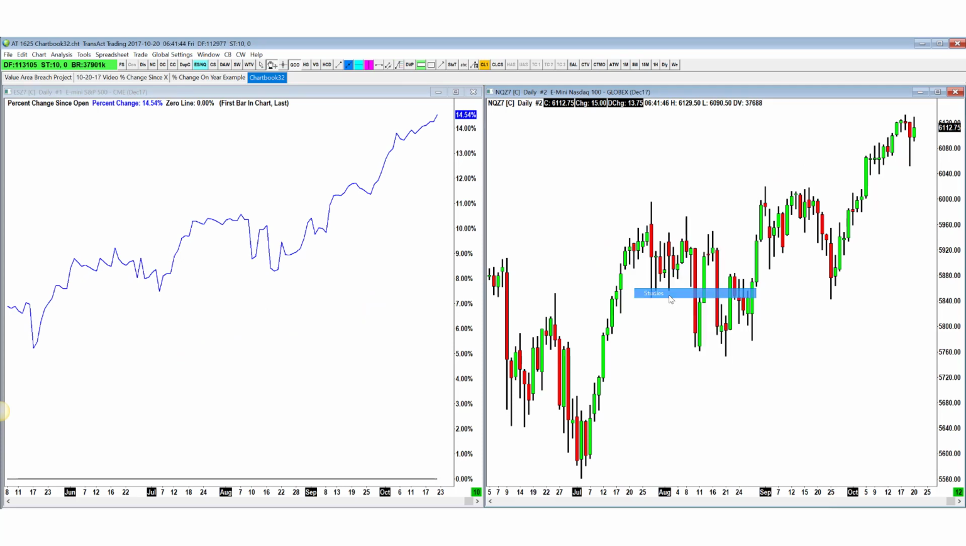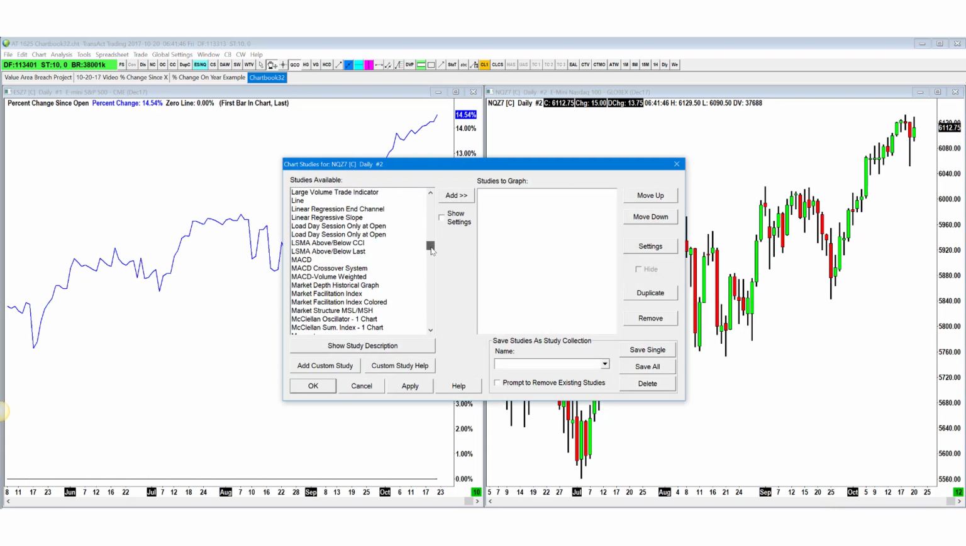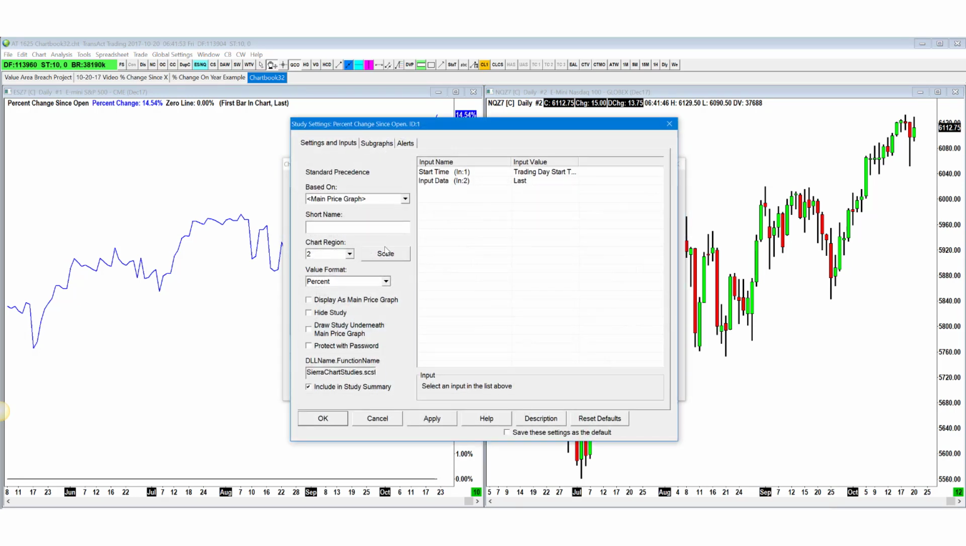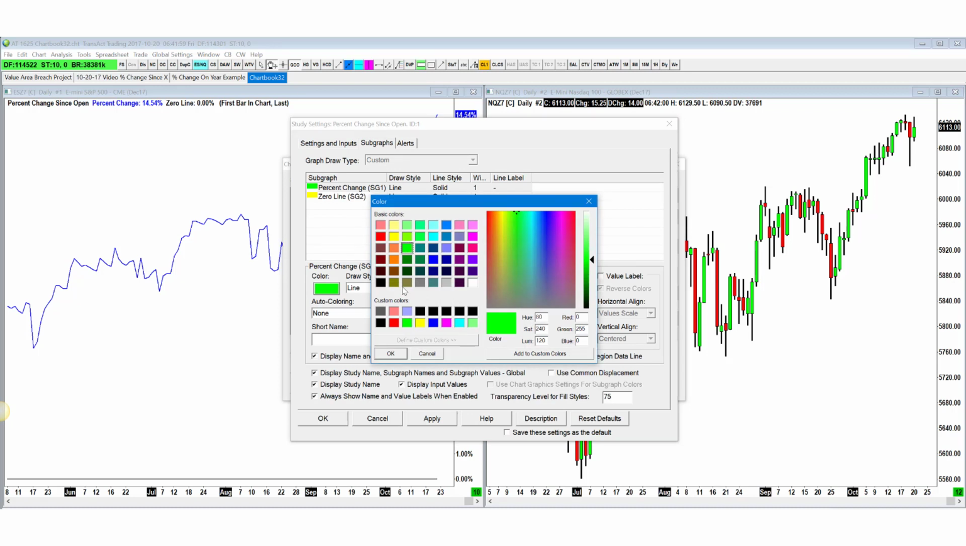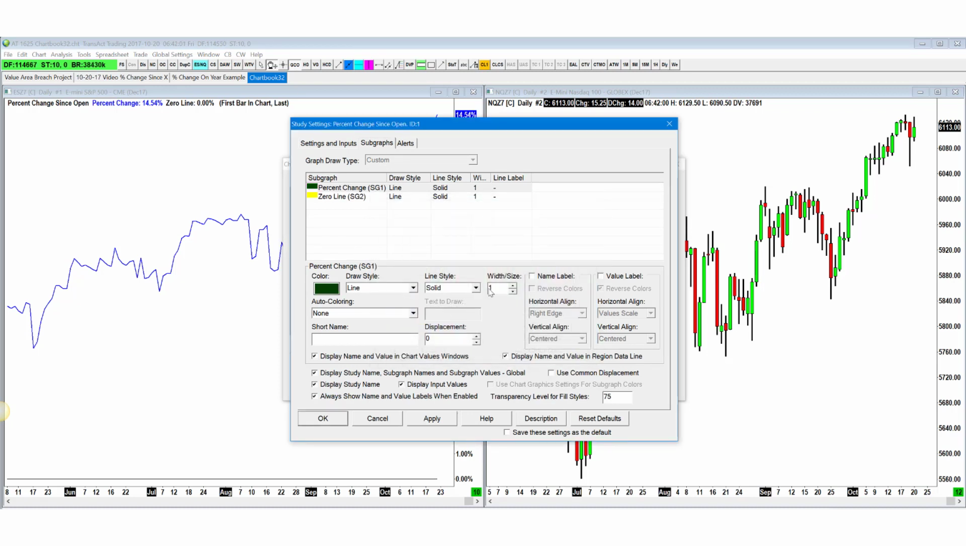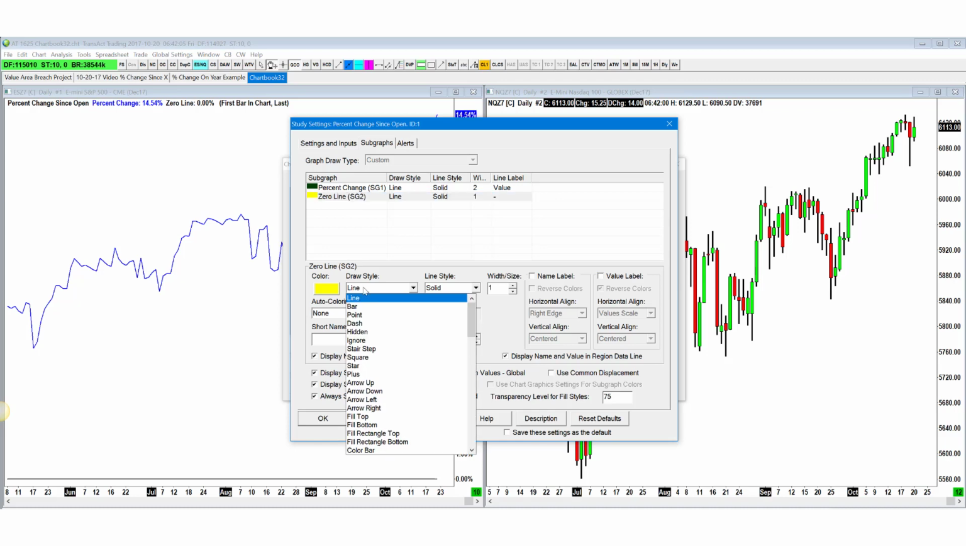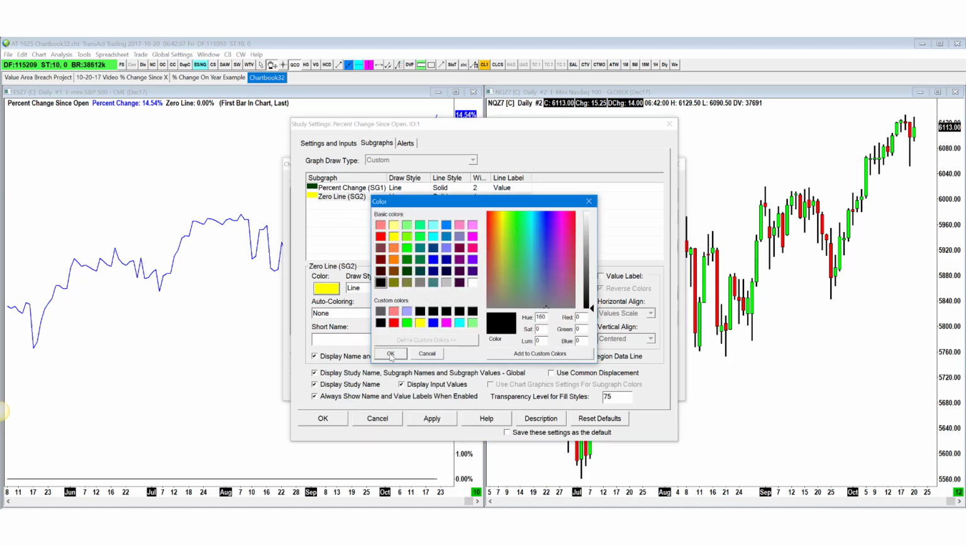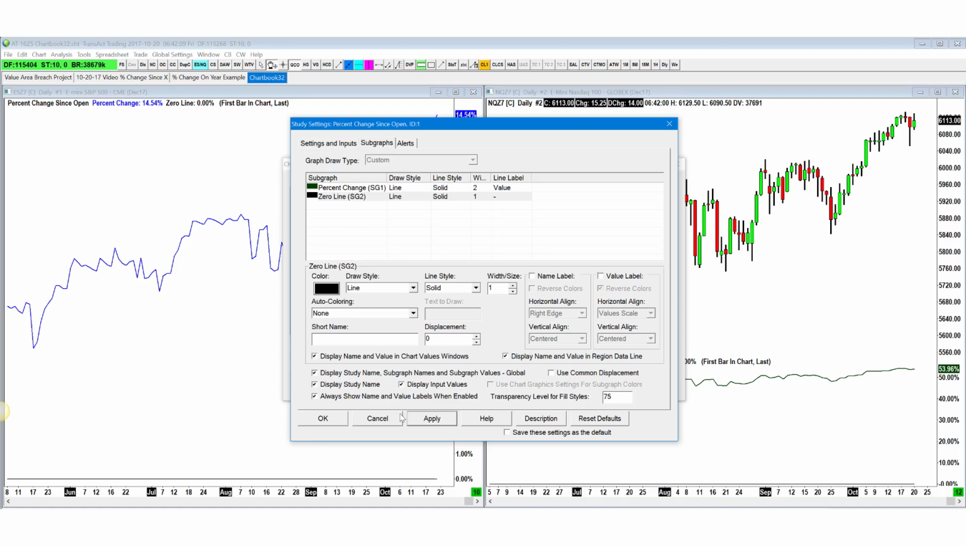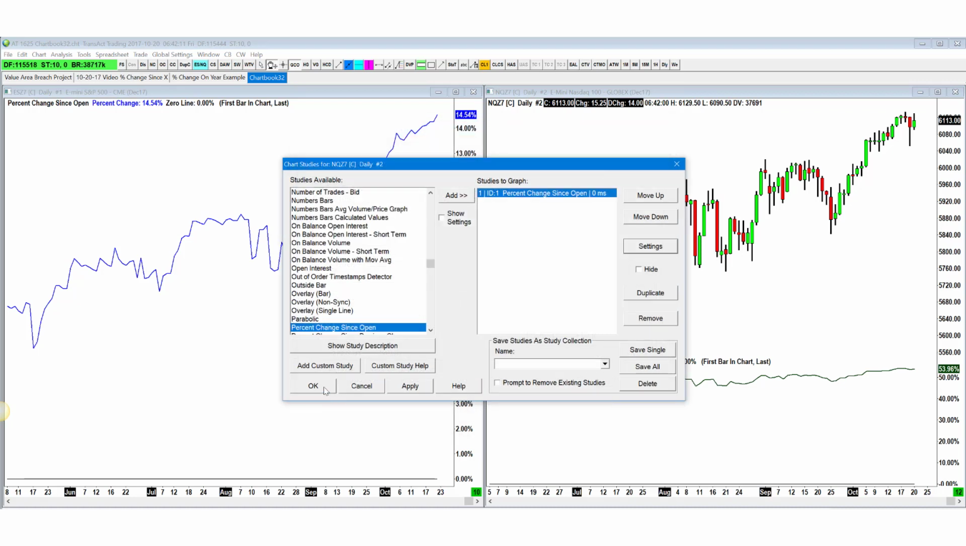What I'm going to do is add the percentage change since open. Go into settings, same deal. Start time, first bar in chart. Let's make this a different color and just a tad more visible. Okay, so now we're getting that behavior from the NASDAQ.